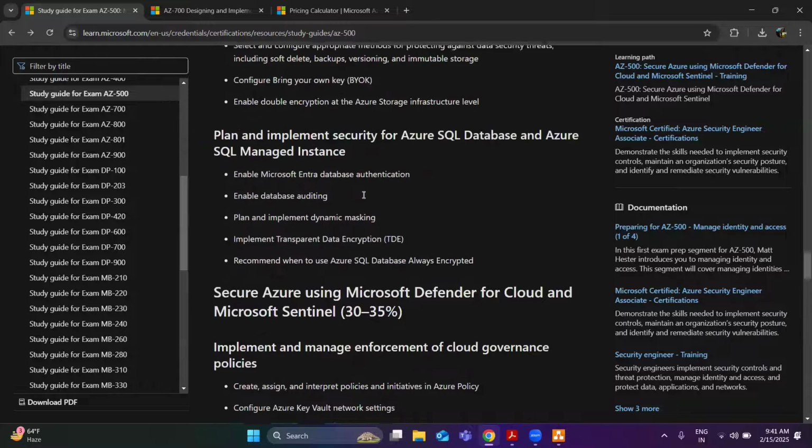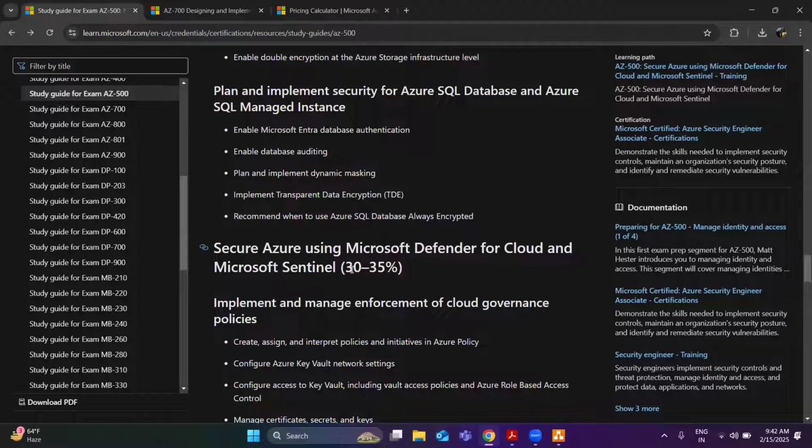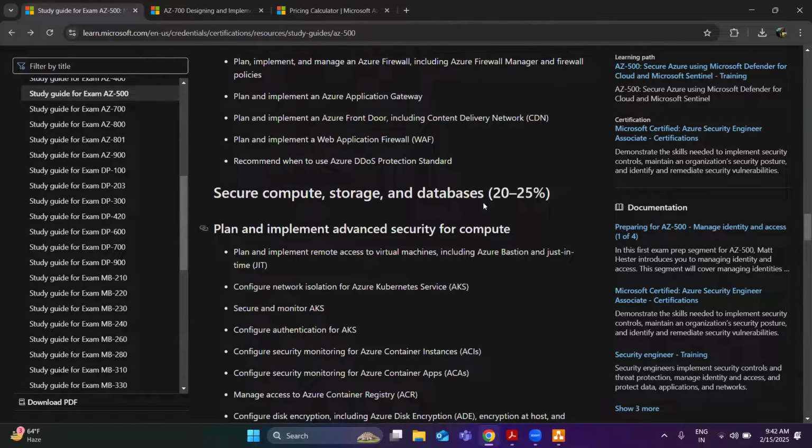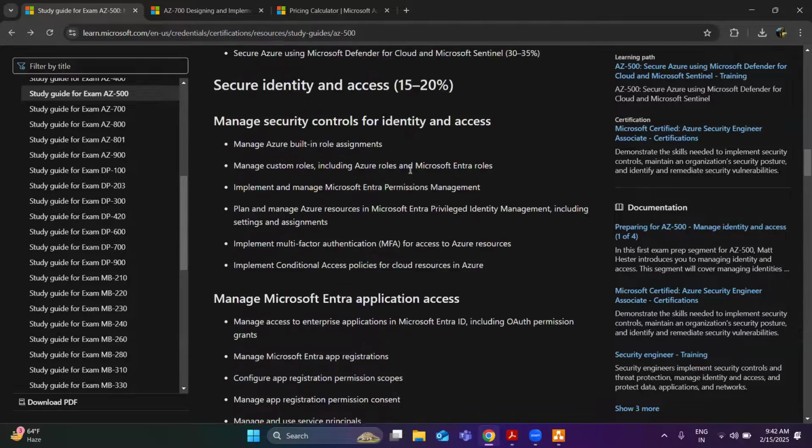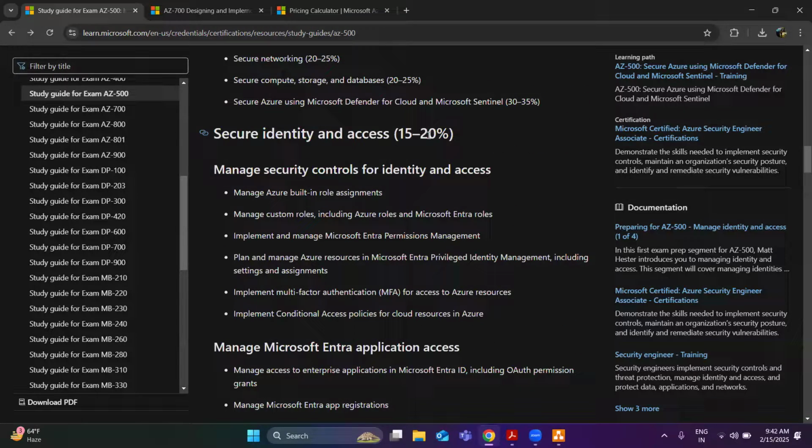Okay. So you can see the weightage of this exam: this topic is 30 to 35%, this one is 20 to 25%, this one is 20 to 25%, and this one is 15 to 20%, which collectively makes 100%. Almost all the topics written here we are going to cover. Where we will not be able to, I will let you know, like ExpressRoute. I don't think we will be able to do it, but if something comes up, I will definitely show you ExpressRoute as well.